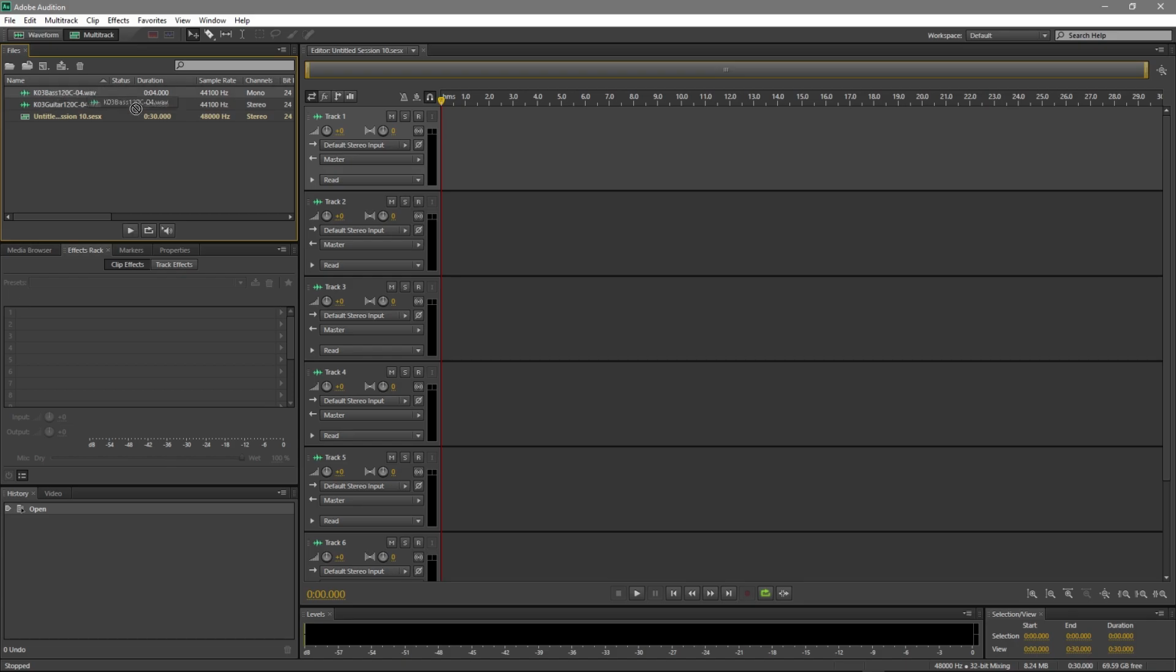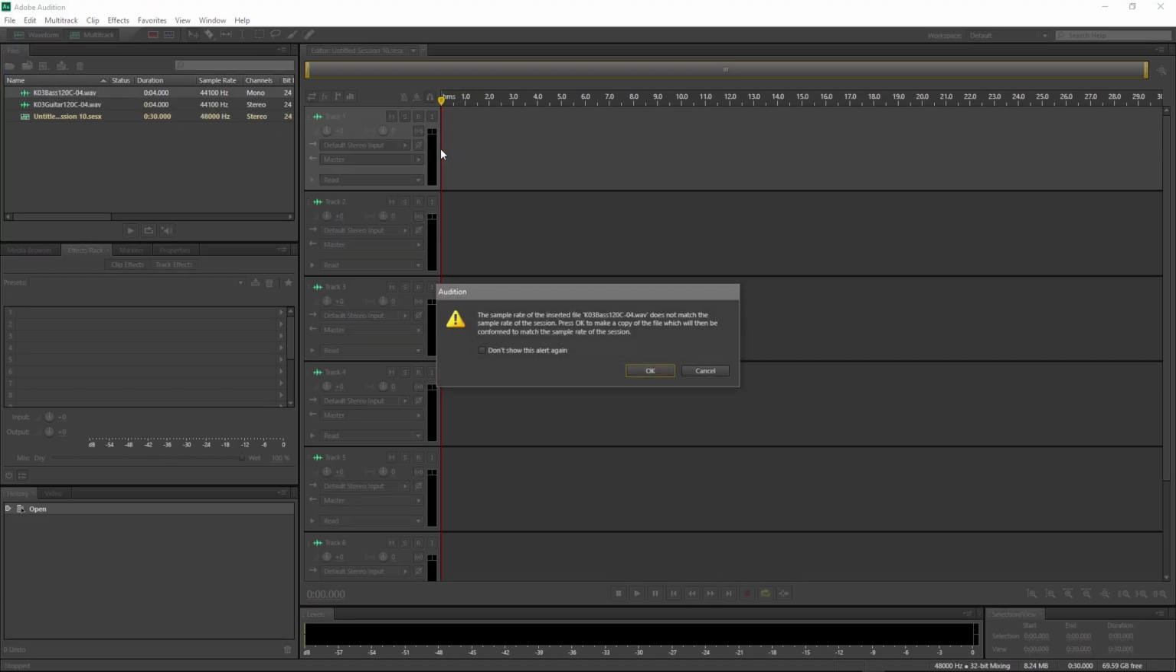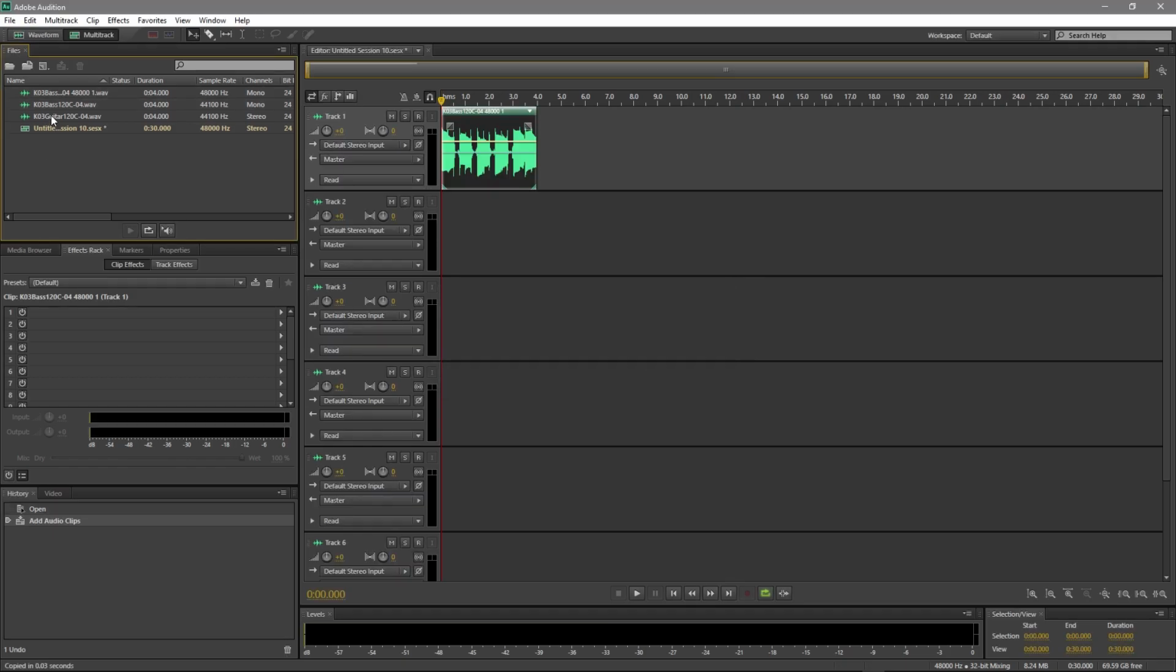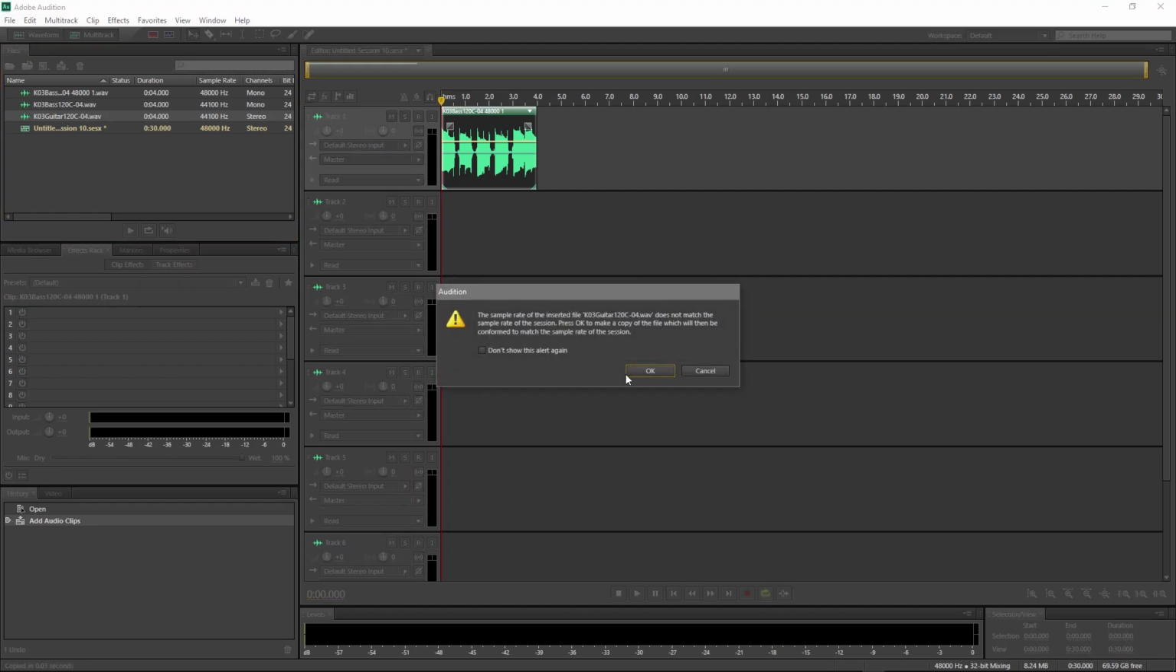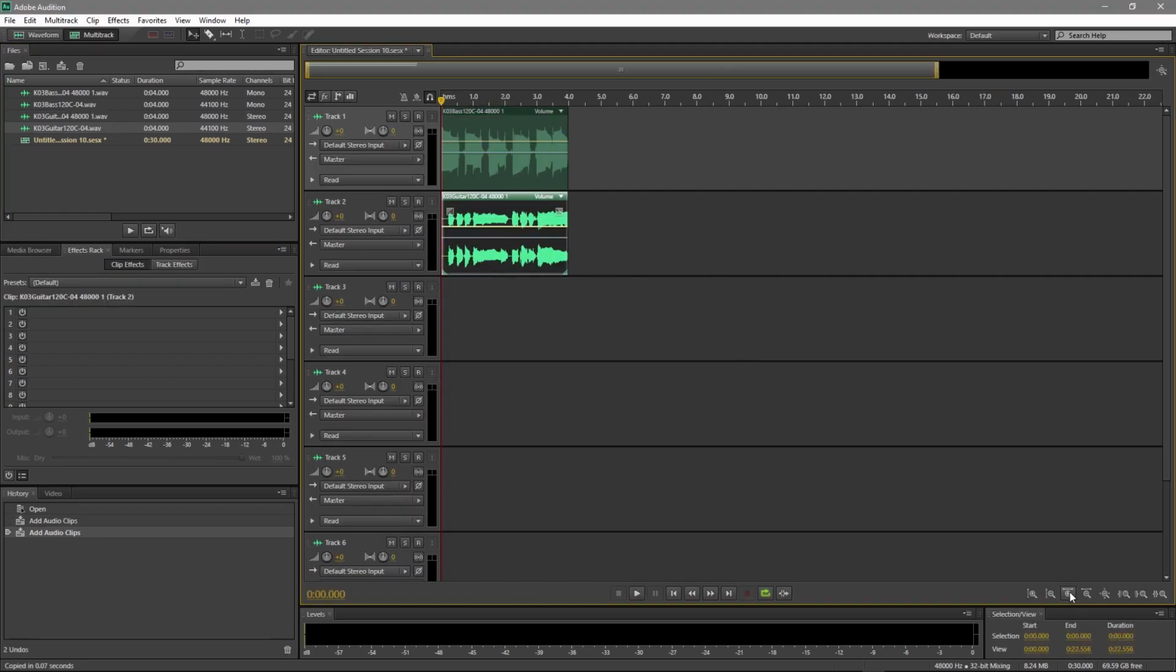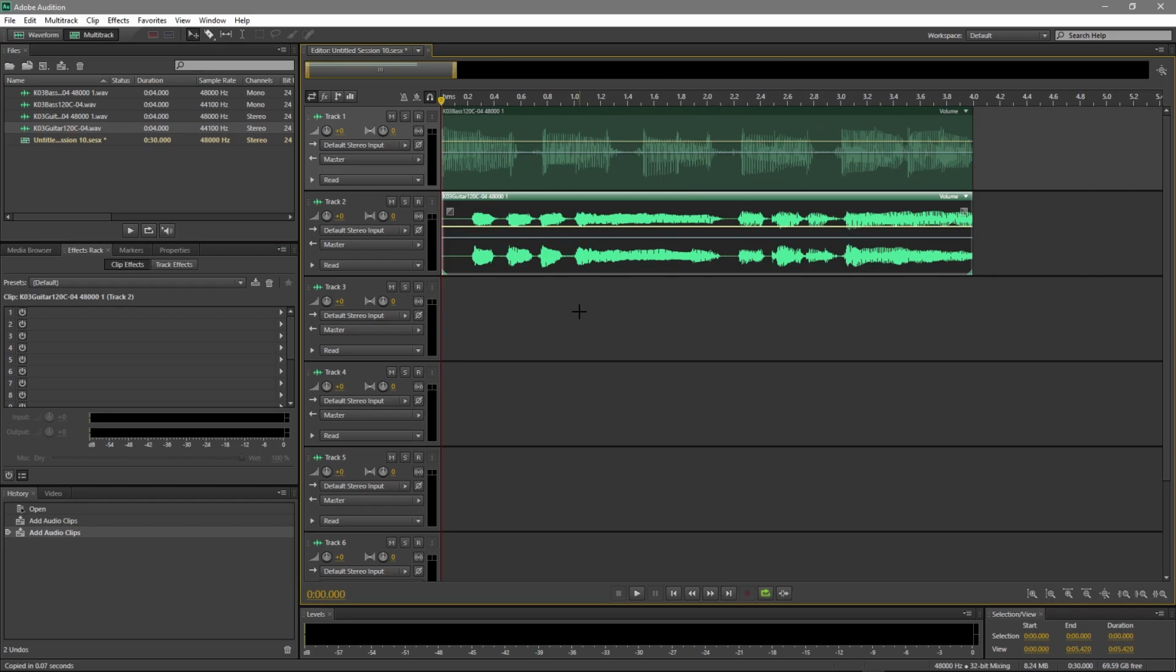So I've got a bass guitar here. I'm going to drag that into track one. It's just saying that it's going to convert the sample rate. That's fine. And I've got a guitar here that I'm going to drag into track two. So I'm just going to zoom in a bit. I'm going to play back the two samples at the same time so you can hear it.